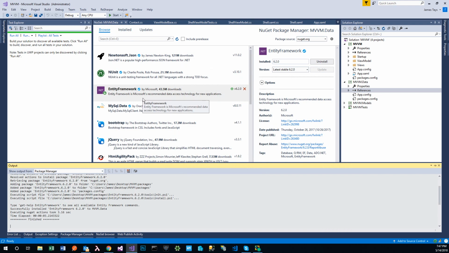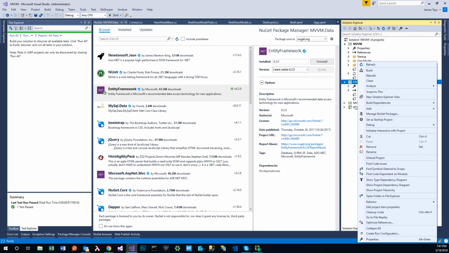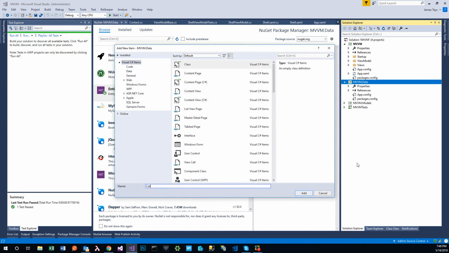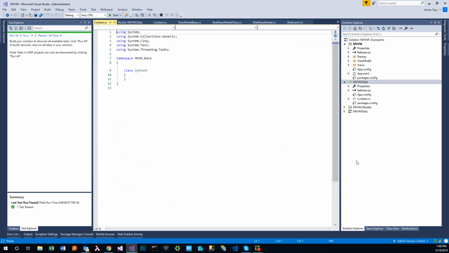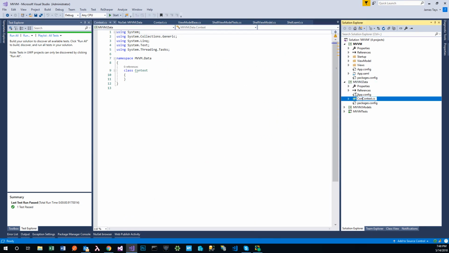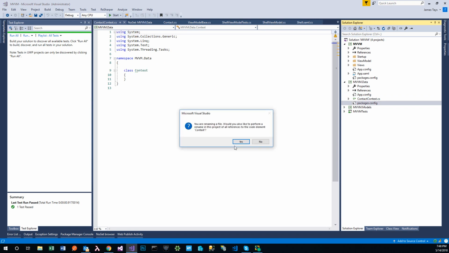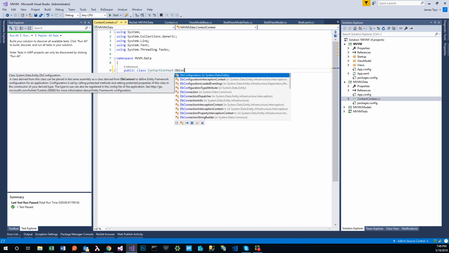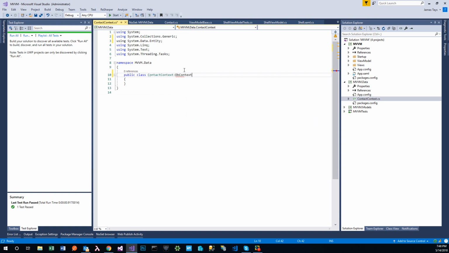Now we're going to go ahead and add a class here. It's going to be called context. Actually, let's not make it context because that's probably used. We're going to say Context. And yes, we want to make it public, and we want to inherit DbContext.